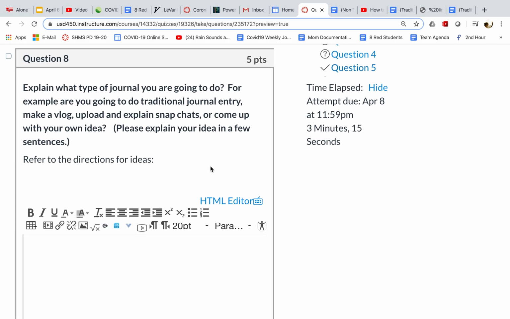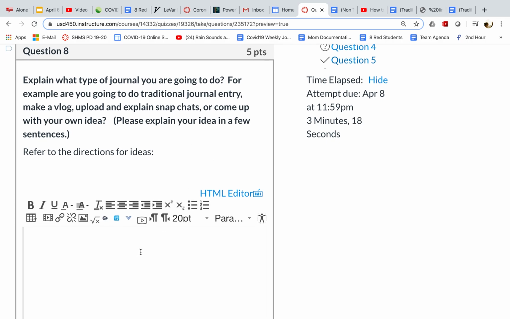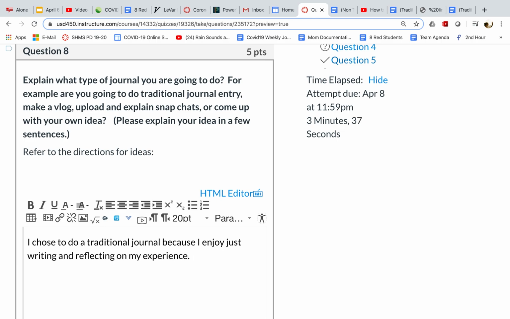So this is where you explain what type of journal you're going to do in just a couple of sentences. If you're going to go with a traditional journal, you'll say, I chose to do a traditional journal. You can even make it fancier and say, because I enjoy just writing and reflecting on my experience. Ooh, wow, I just got 5 points. Done. Or I chose to do a non-traditional journal because I think it will be more interesting.